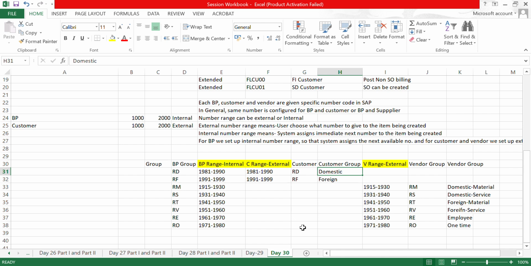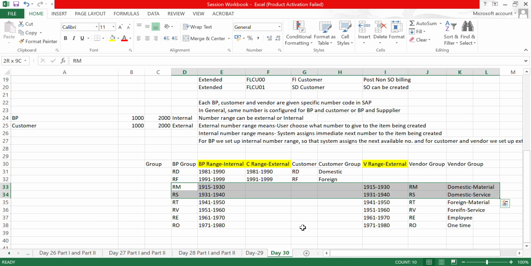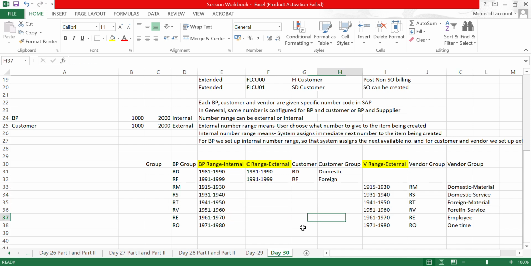And then for each grouping we need to decide the code. Let's say I have given RD for domestic customers, RF for foreign customers, RM for domestic material vendors, and similarly for others: RS for domestic service, RT for foreign material, RV for foreign service, similarly RE for employees, and RO for one time. So this is the classification that I have made.